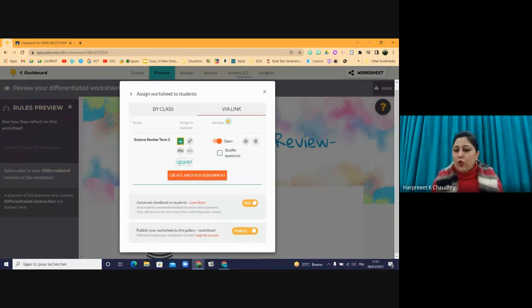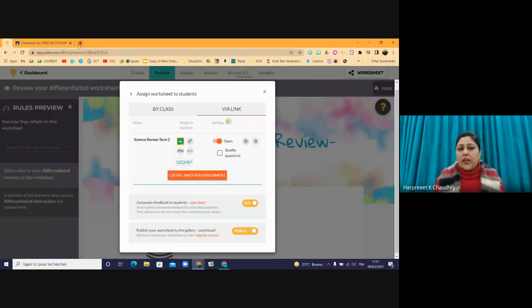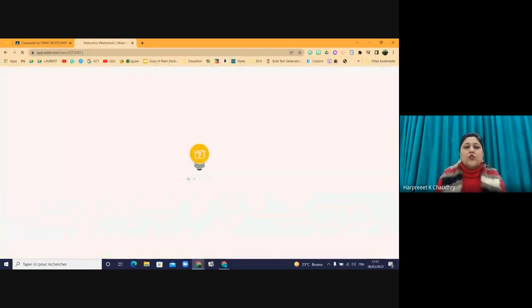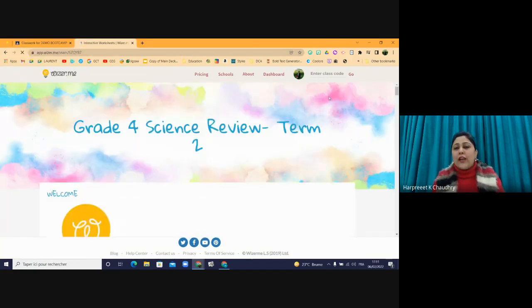So here, then it's a pin. You can give this code to the kids and they can use this. You can again click on the link. Now here, this is where it says copy the URL to share with your students. You copy this link. They can go anytime, just pasting this via email or in Google Classroom. So this is the code. It was showing the SZQYB7.